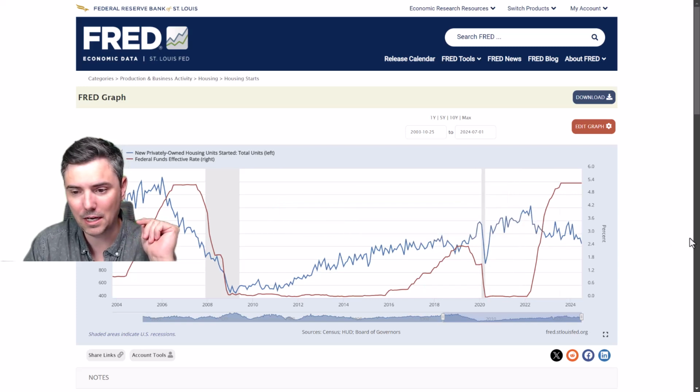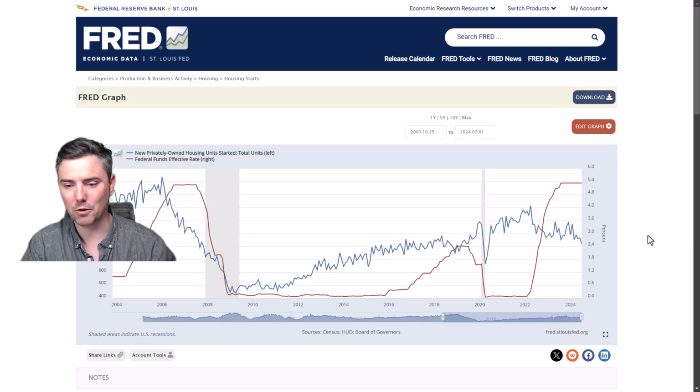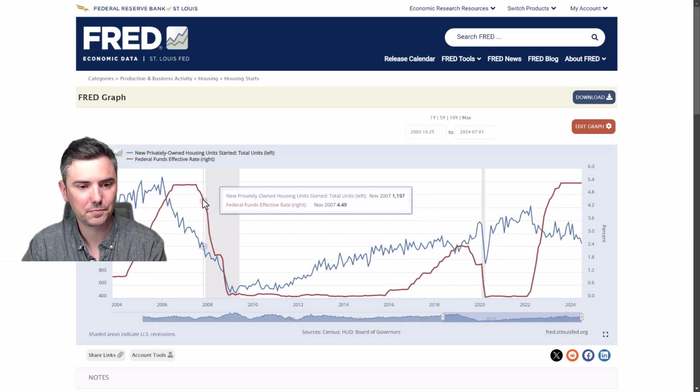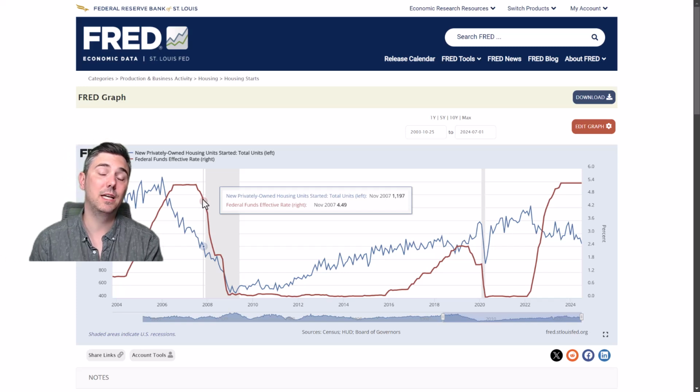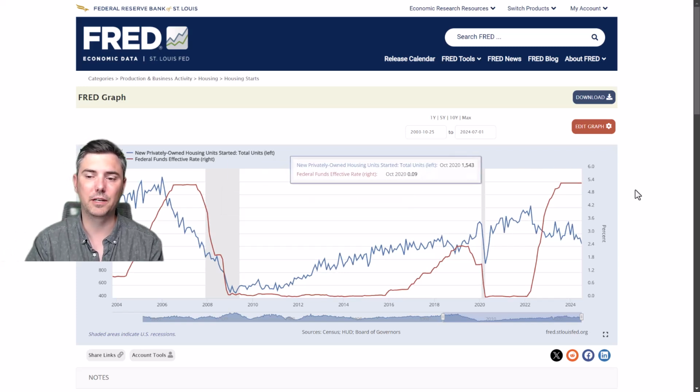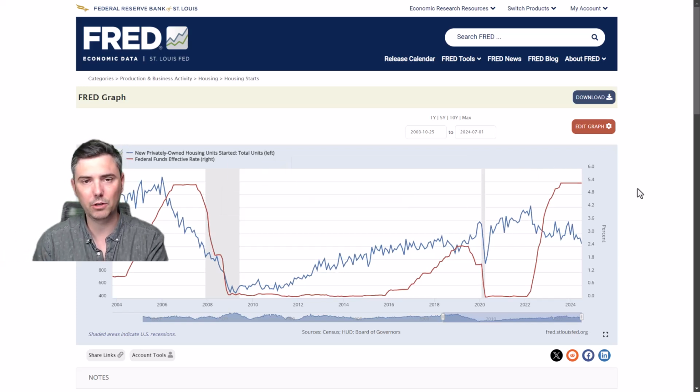The other thing I'm interested in is elsewhere I had run a correlation analysis between the new housing starts and the Fed funds effective rate, because in other areas I've shown that it is almost certain that the Fed is going to cut interest rates at its September 18th, 2024 meeting.